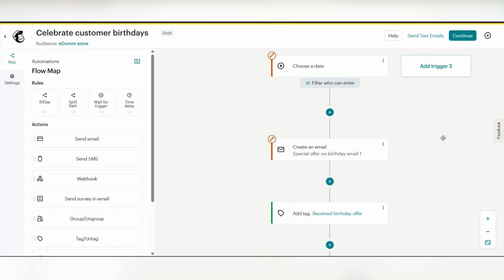Keep in mind that birthday automation requires a supported paid Mailchimp plan. If your current plan doesn't include automation features, Mailchimp will display an error and you won't be able to activate the flow. And that's how you can set up a birthday automation in Mailchimp.